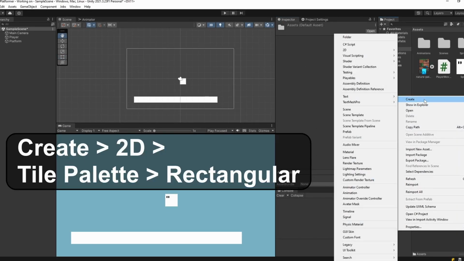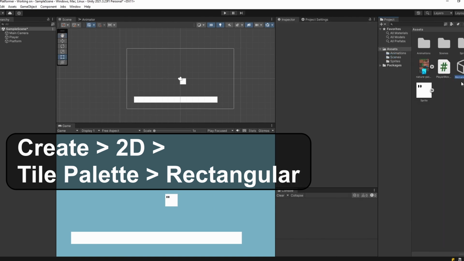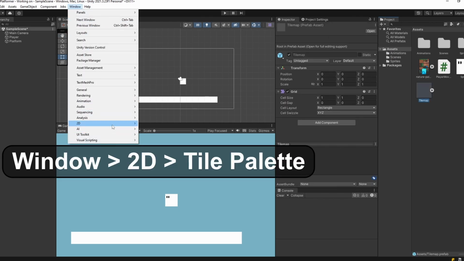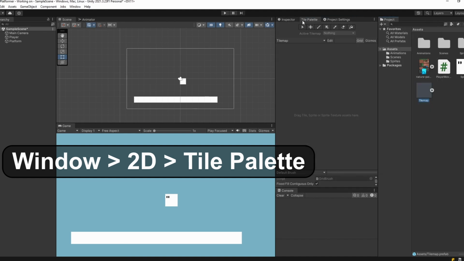So right click in our assets and go Create 2D Tile Palette, and I'll just name this Tile Map. Now we're going to need a new window to put our tile map in. So go to Window, 2D, Tile palette, and I'll drag this in with our inspector.